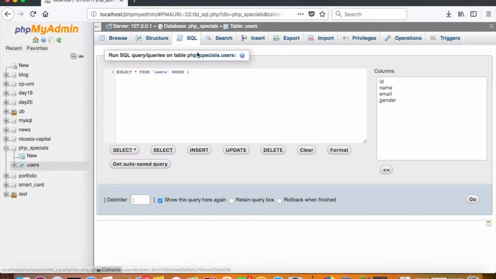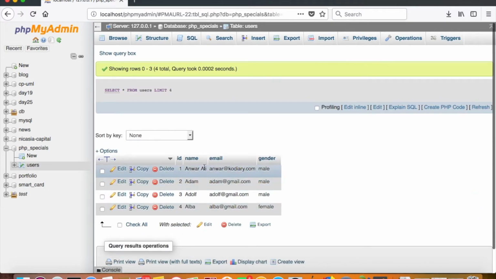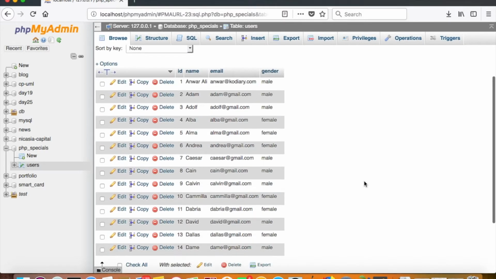Let's see. Select all from users, limit 4. Go. You can see now it grabbed the first 4 entries and showed them to us, right? Now let's create another scenario. Let us suppose you want to grab 4 entries from the table starting from row 3.